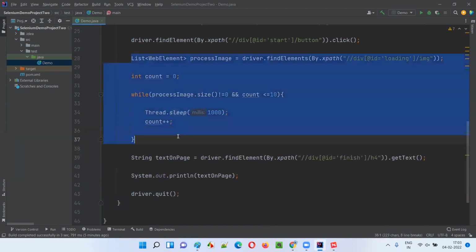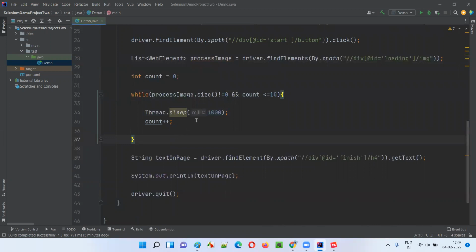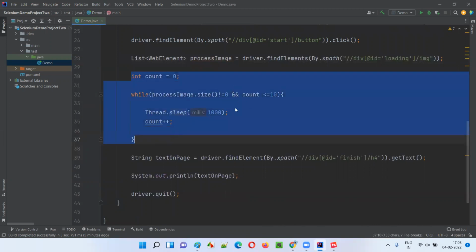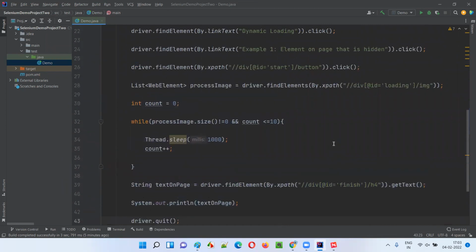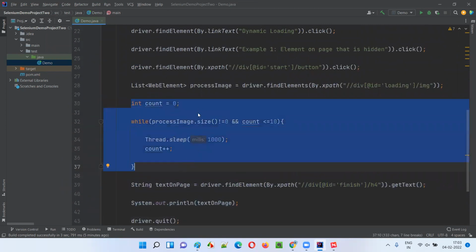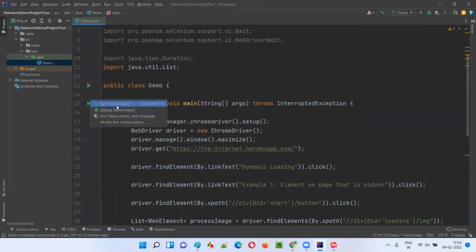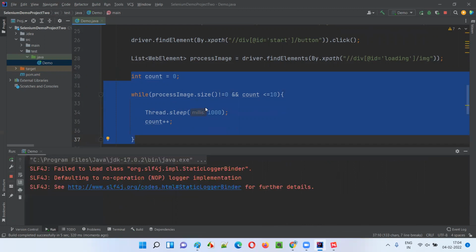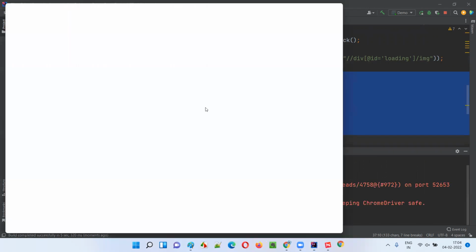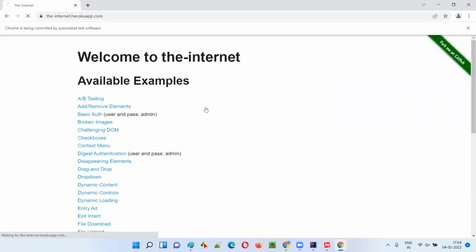Indirectly we are writing the logic on our own. And after 10 seconds maximum, guys, if the process image goes off in below 10 seconds, that's also fine. Next we'll try to retrieve the text and all. So we are waiting for the process image to disappear from the page with this logic. Run this code, let's see whether this logic will work or not. We are waiting for the invisibility of the process image web element on the page, and after that becomes invisible, we'll try to retrieve the text from the page heading.